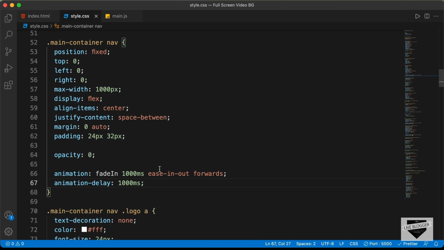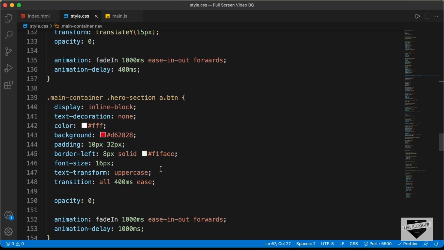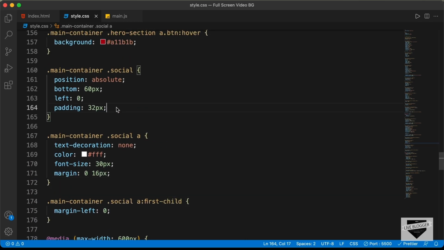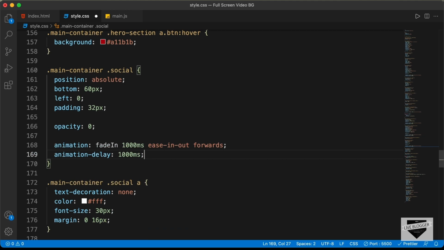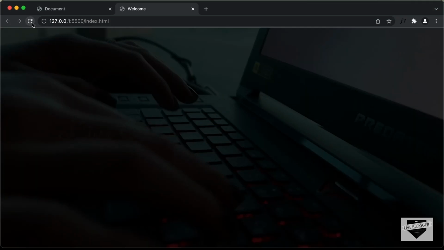Now while we are still here, let's also add the animation to the social division. So let's scroll down, and here's the social division. So I'll just paste the 3 lines of code over here. And for the social division, I'll just set the duration of the animation to 500 milliseconds and the animation delay to 2000 milliseconds. Right, now let's go back to our design and let's refresh this page.